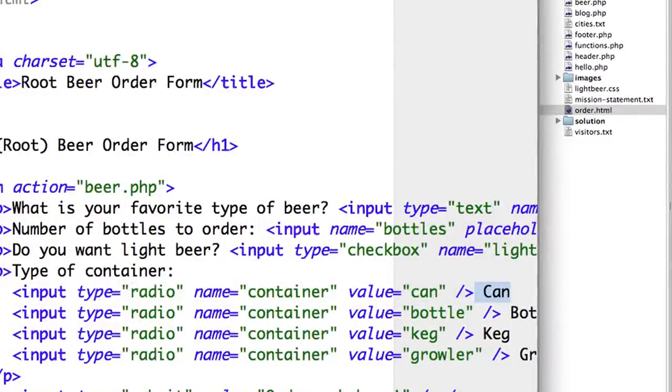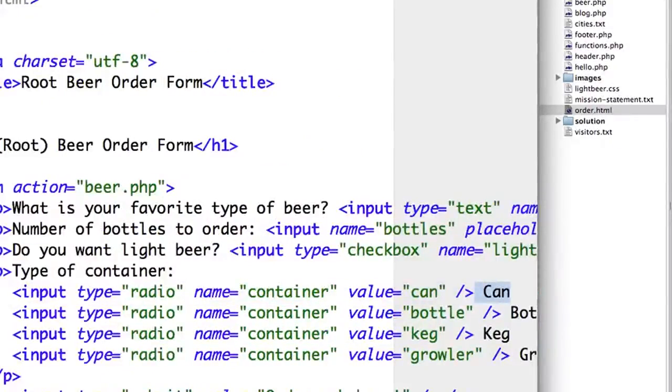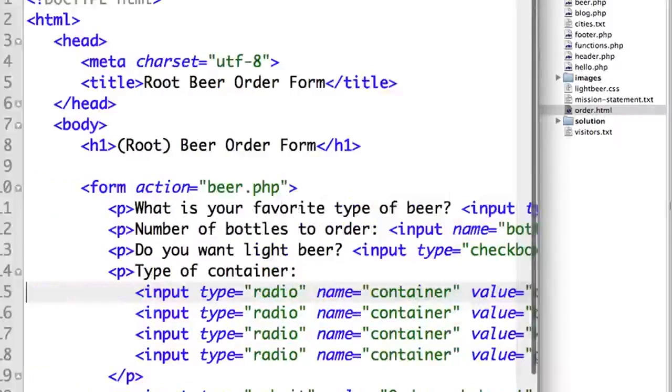So this can right here is, semantically, technically, not even associated with this radio button. It's just text that happens to be next to this radio button. We associate them visually, but there's nothing that explicitly associates this can with this radio button. So we have to explicitly say that if I select this particular input, the value associated with the container parameter should be can. And same thing for the rest of these.